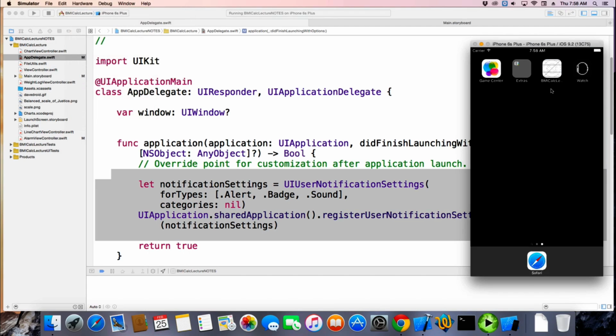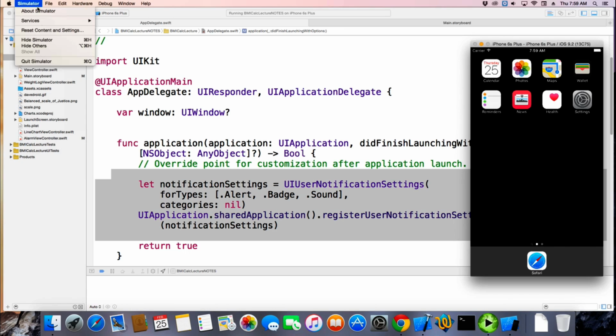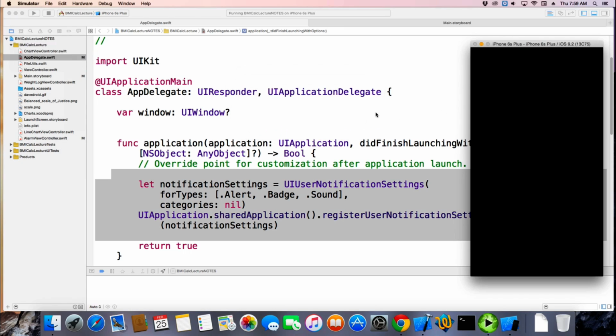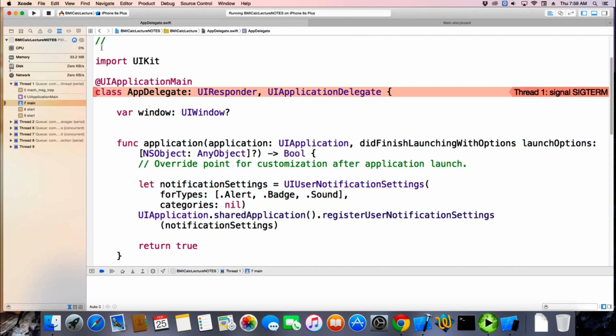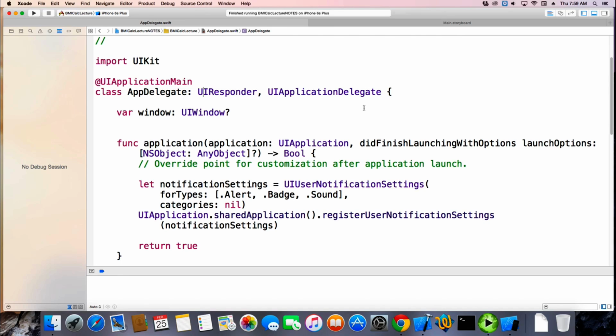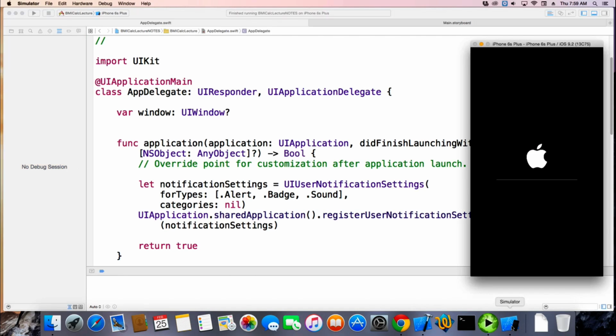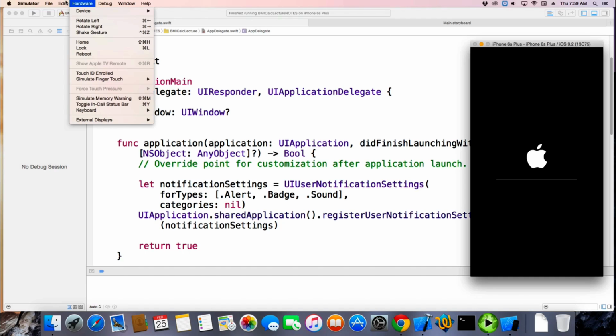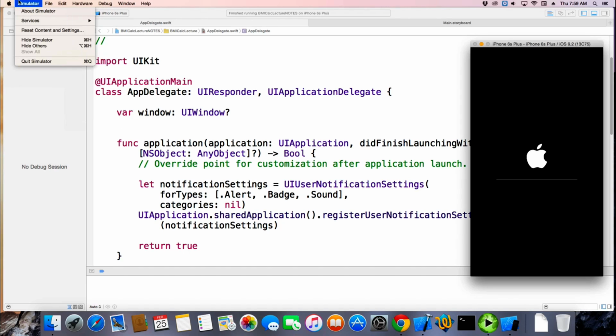Let's go to the home. In the system preferences, they don't give us enough access to change the settings for that particular app. So we have to reset it completely. So let's reset the content and settings, and that will basically reboot it. It stops our program. So was that again under hardware? Under, yeah, no, it's under the simulator menu, reset content and settings.